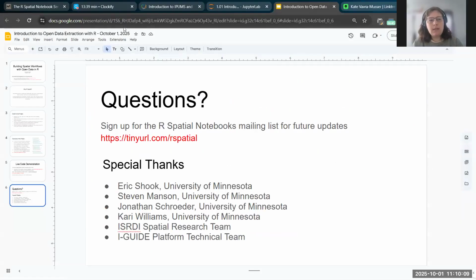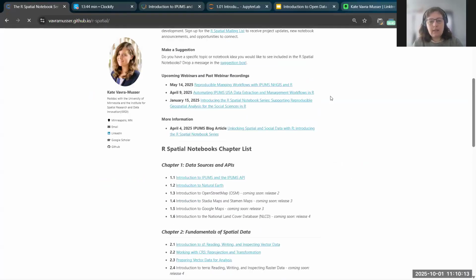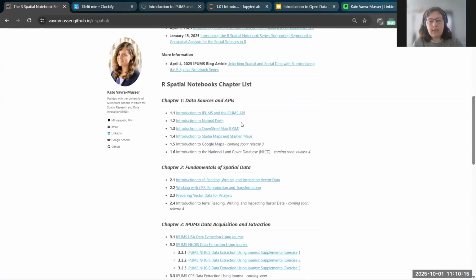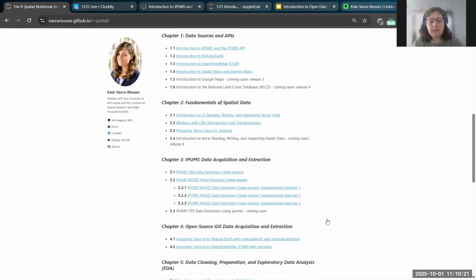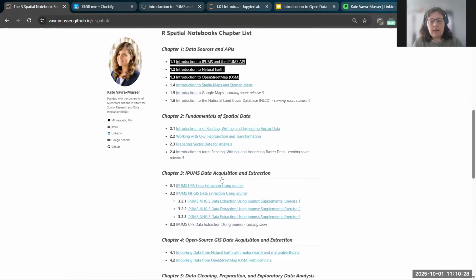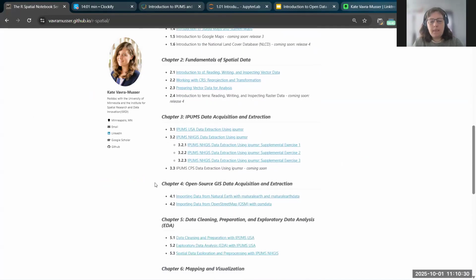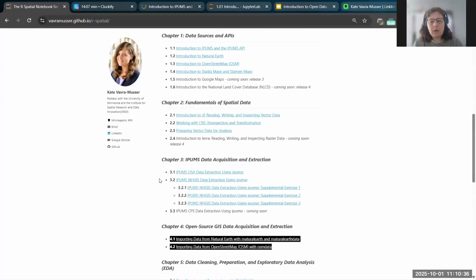If you take a look at my website here, just to refresh because I've updated it, with the different chapters, you can see all the notebooks are kind of organized by type. So we're going to start with a couple of these initial overview notebooks, and then we'll dive into exporting or importing data directly from those sources into your workflows.